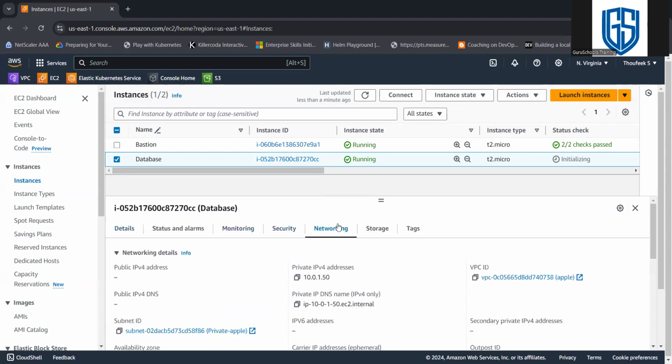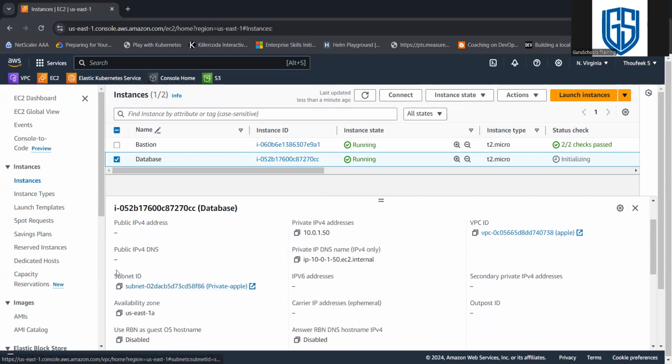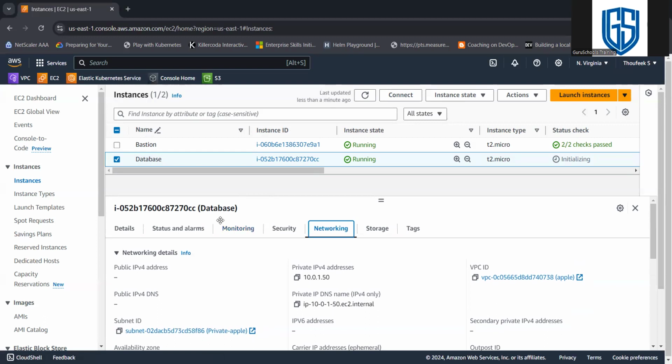Coming to networking, see the subnet that the database is associated with. It's a private subnet. The private subnet doesn't have any route other than the internal connection. That subnet is purely private. So we can check. I'm selecting the machine.